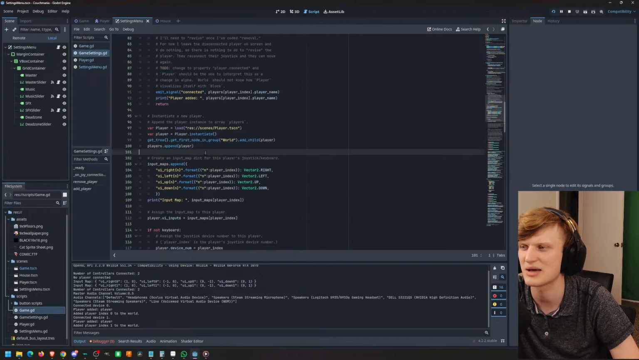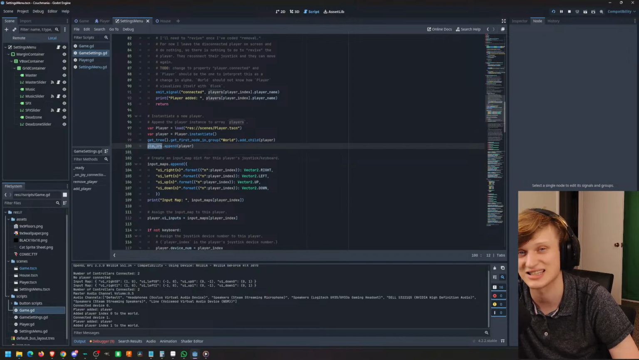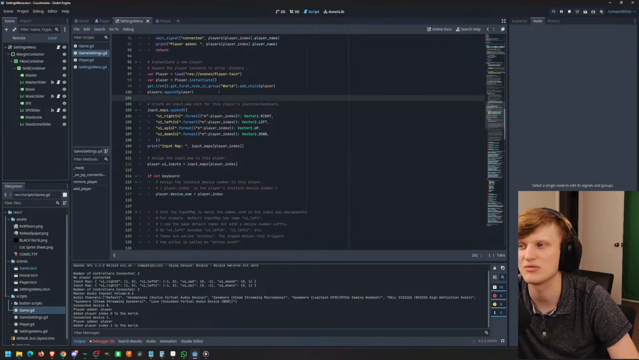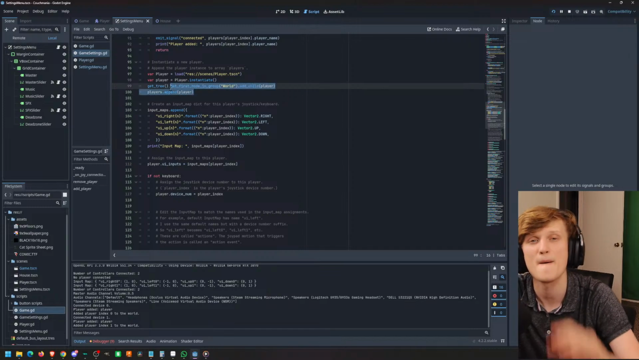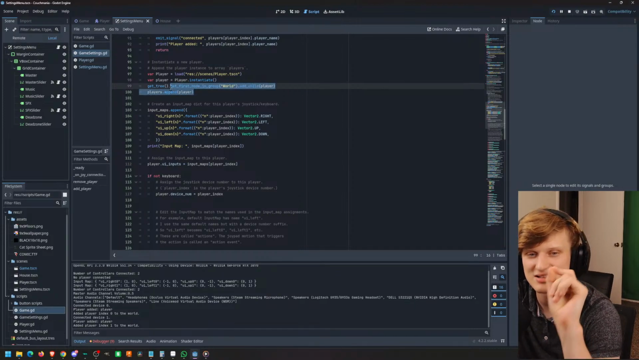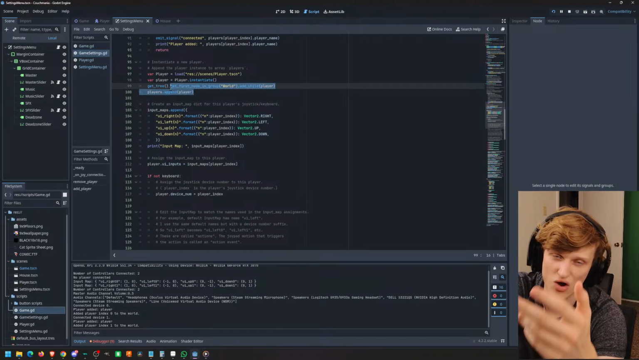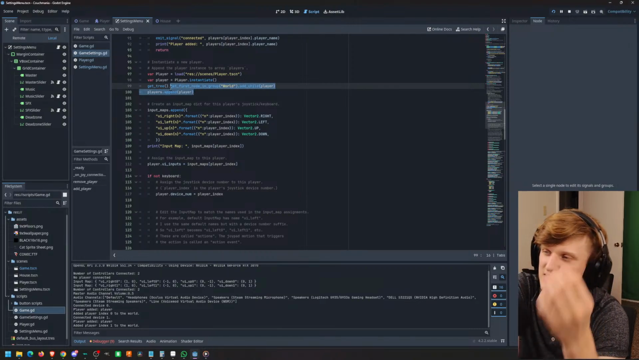So we basically put that player into the world, and then we append that player to our players list so we can reference it pretty easily from the list. So we append that player and then we move on. So we have a player instantiated, but the player does not have any controls to it. So what we do is we gotta set up those controls.